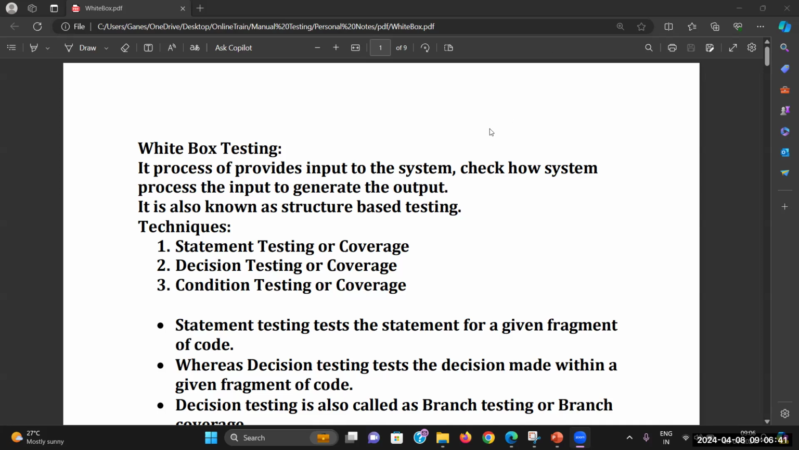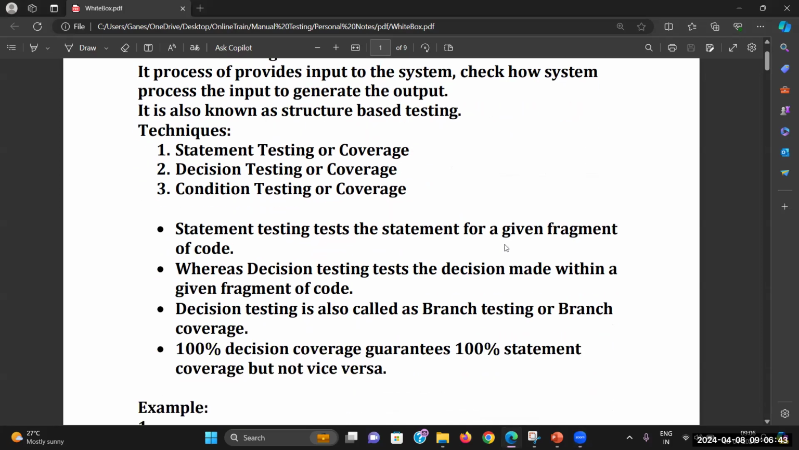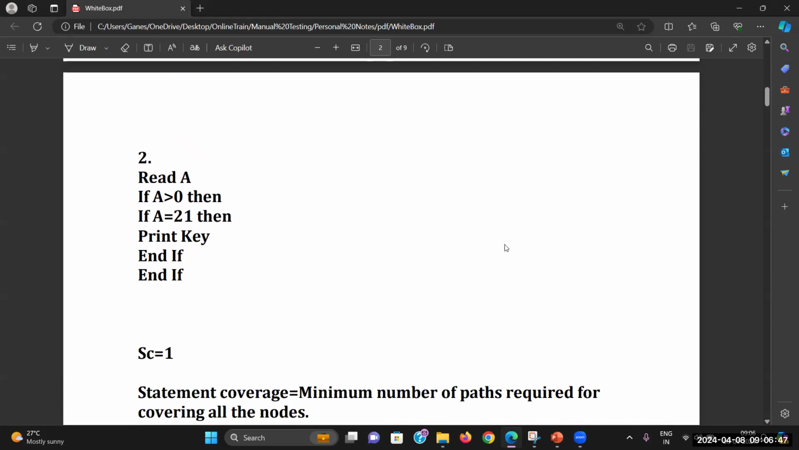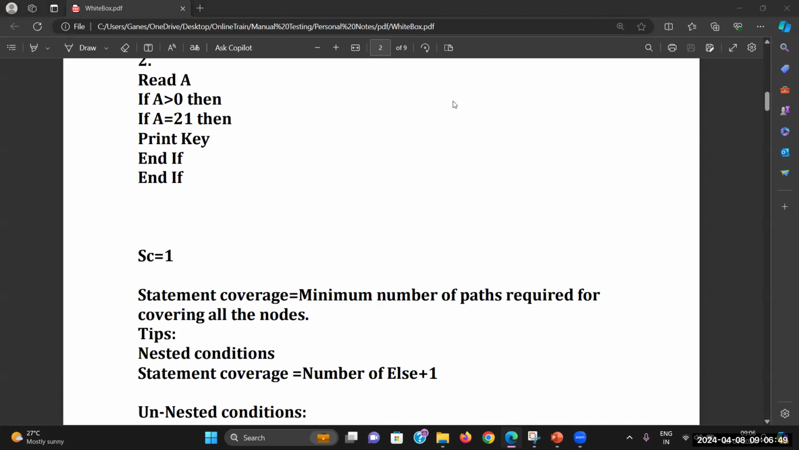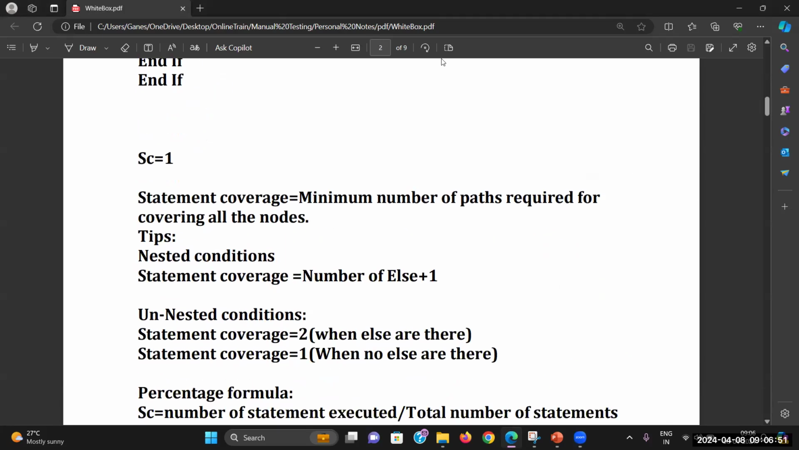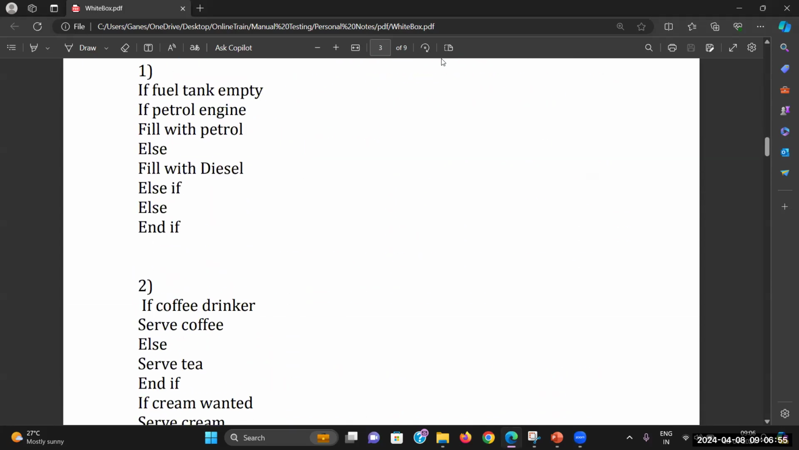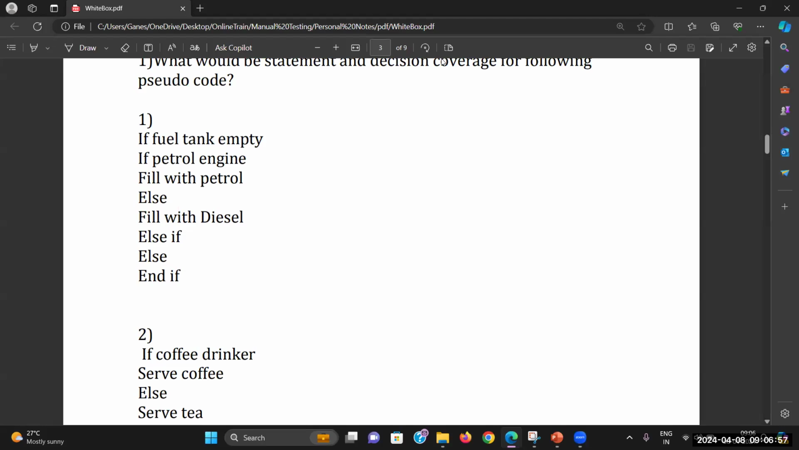So I have given this document. Have you completed this? Have you checked what the statement and decision coverage is for this? So when we talk about statement and when we talk about decision, what will be the answer? Okay, have you solved it or not? If not, then I will give you time to solve that.